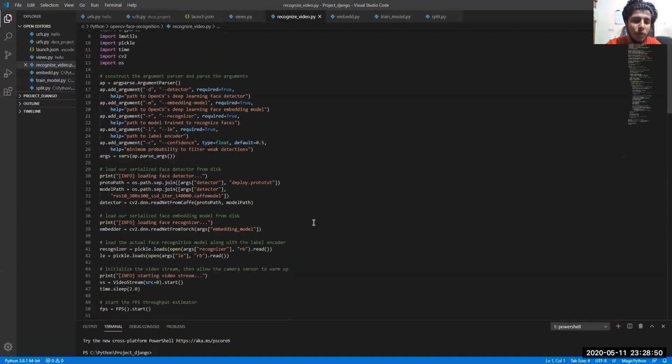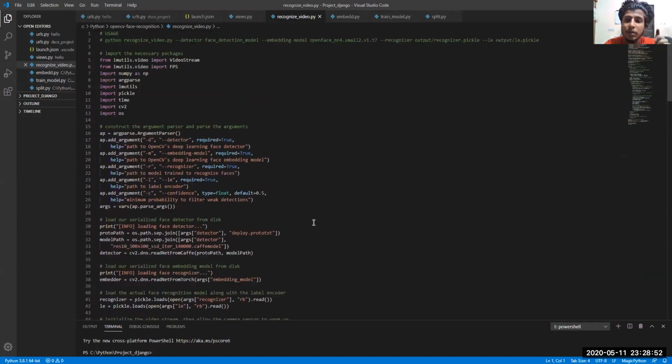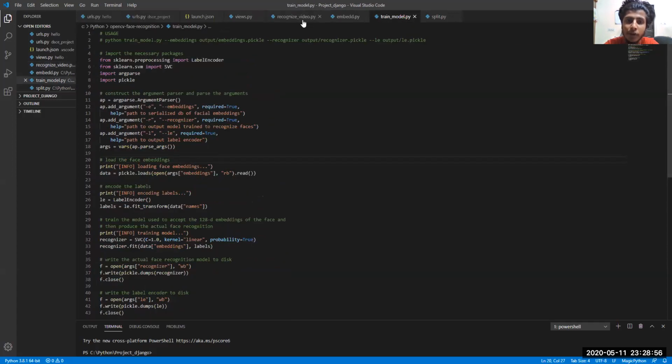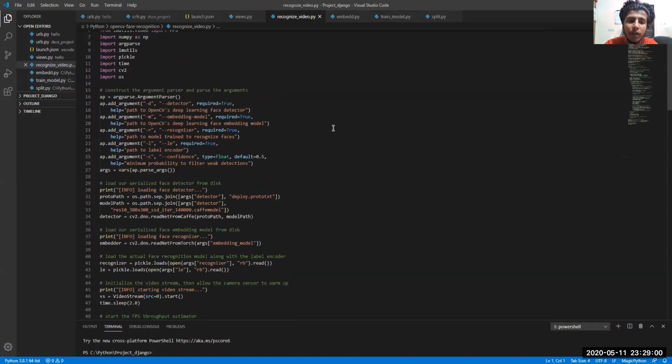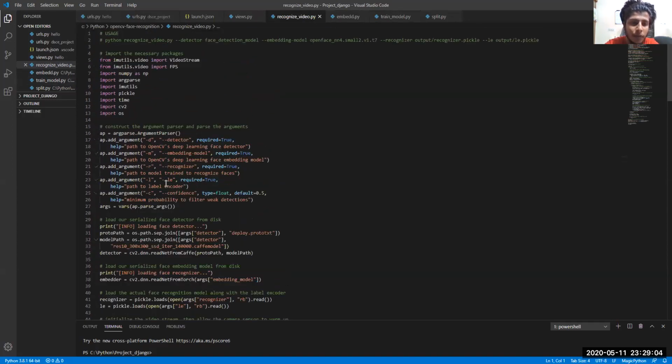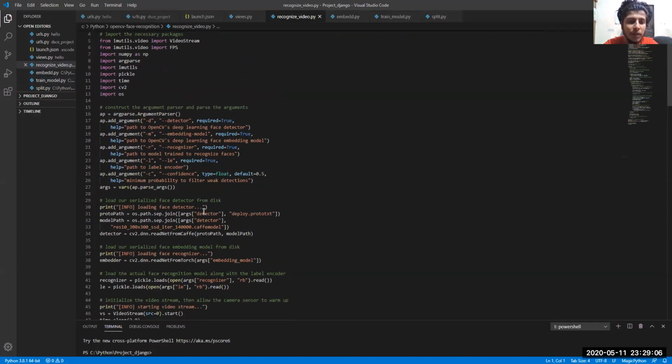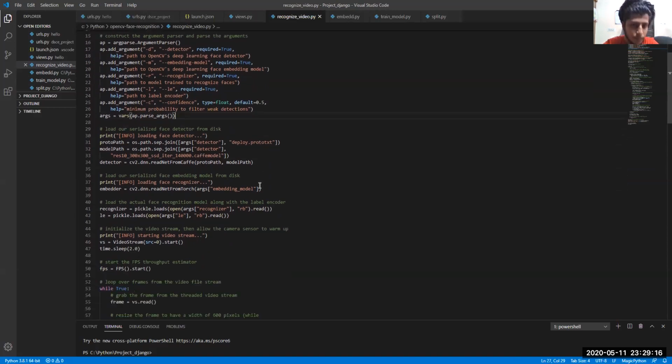So what this code does is that it uses the output file which was given from the previous code, that is the train model.py, and that file which has all the values, all the embeddings stored with it, with the mappings. So it takes that in the first particular arguments. As you can see, we have the detector, the embedding model, the recognizer, the pickle file, that is a labeled pickle file, and a bit of confidence encoding, which we'll discuss later on.